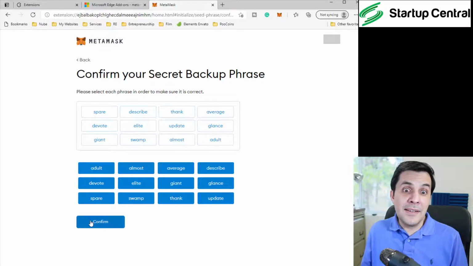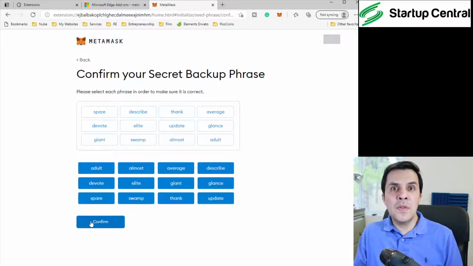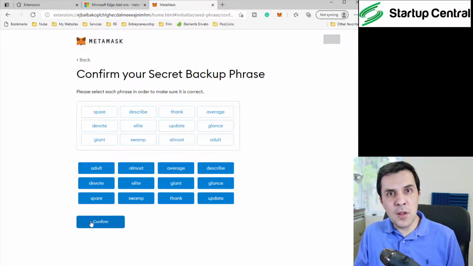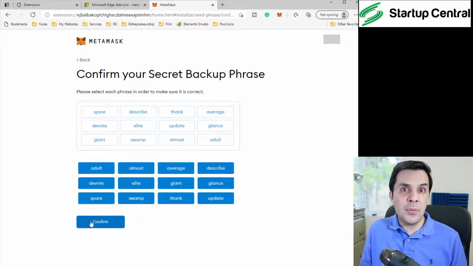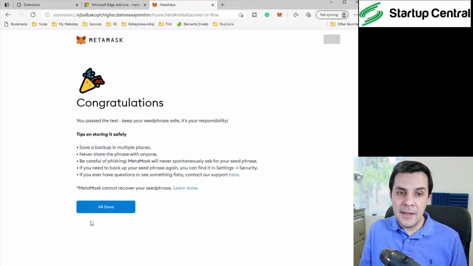You could memorize this, guys. If this is going to be your main wallet, I advise to try to memorize them. You will not use them until you need to install the wallet again, either on your phone or another computer, on a tablet computer, whatever that is. I know myself. If I memorize them, in 4 or 5 months I will forget them. So that's why I wrote them down. Again, I'm just going to click on confirm, and then all done.